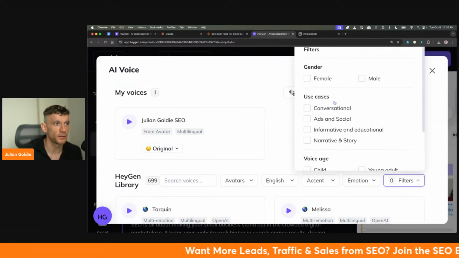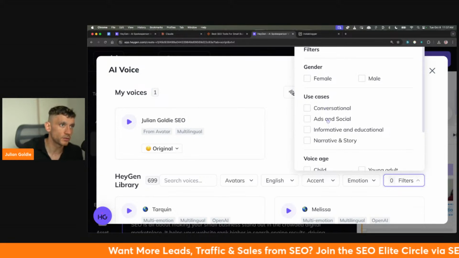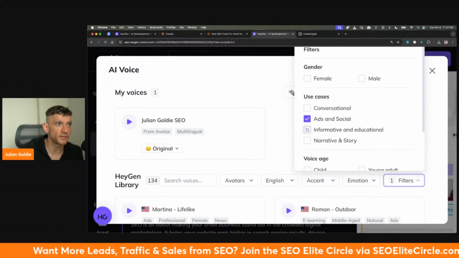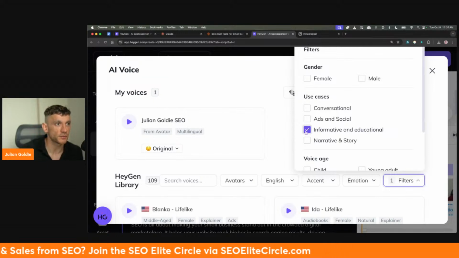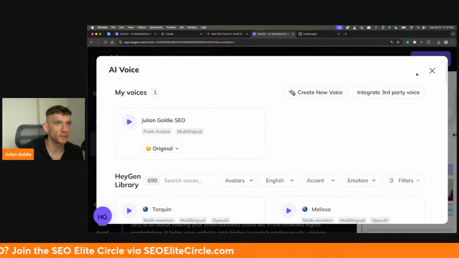And you can also filter. So you can go between conversational. Let's say you're doing ads. You can just filter to ads right there. Or let's say you want to do informative. You can select educational. Okay? So it's super easy to create the content.